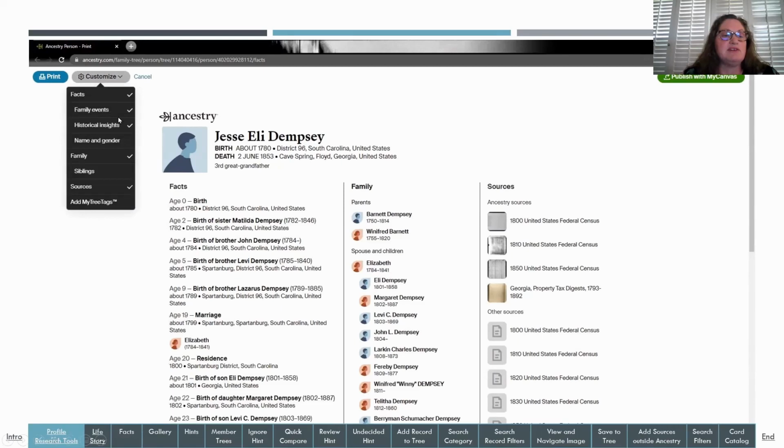And then you can also customize what you see on this print. So if you click on the customize button, you can toggle on and off. So maybe you don't want to see the sources on your print, or you don't want to see historical insights in addition to the information about the person. There, it gives you a few options that you can toggle on and off there.